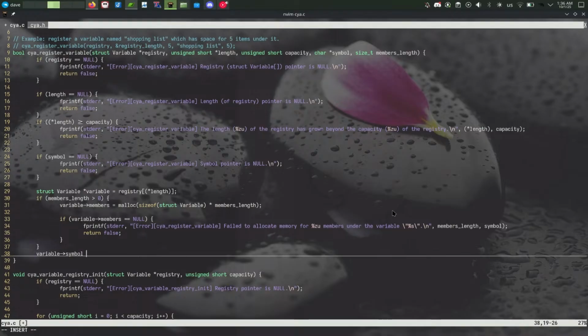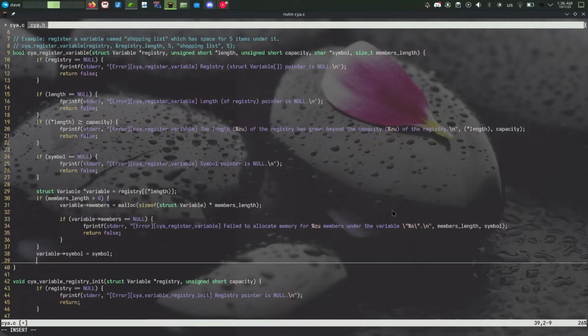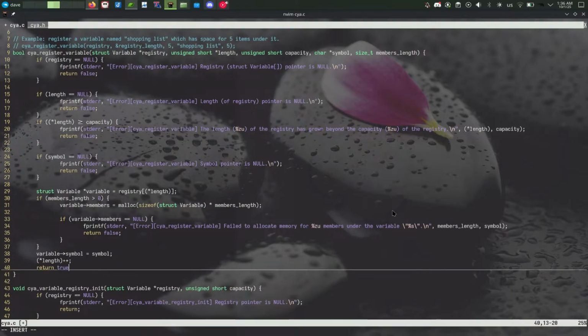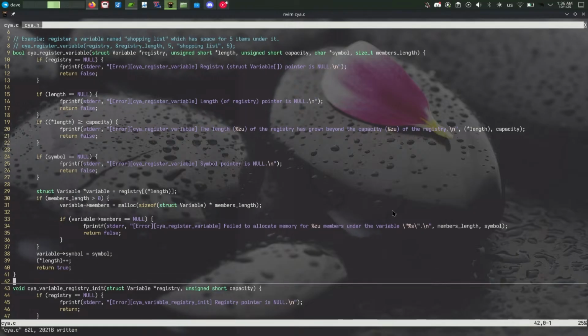Now, in this case, we're just going to have the memory address copied, right? So we're not going to copy memory, but we're going to have this refer to the memory address of the string literal. So it's going to store the same pointer. At which point I believe that we're done, right? That's all that has to be done to register a variable. So I guess then we would increase the value of the length variable, and then we return true. That's it.